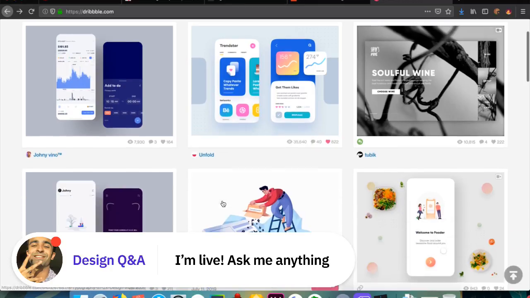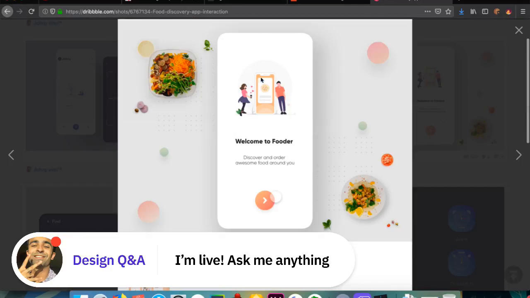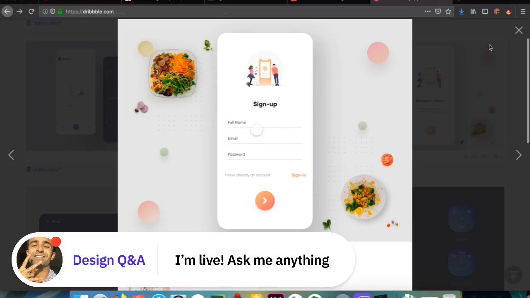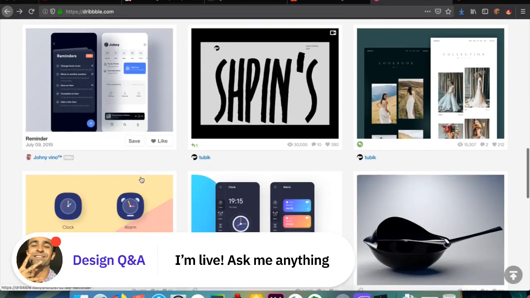Obviously, there are some things in trend such as these big buttons. See these big giant buttons which take you to the next page. That's in trend. A lot of designers are using these bigger floating buttons.